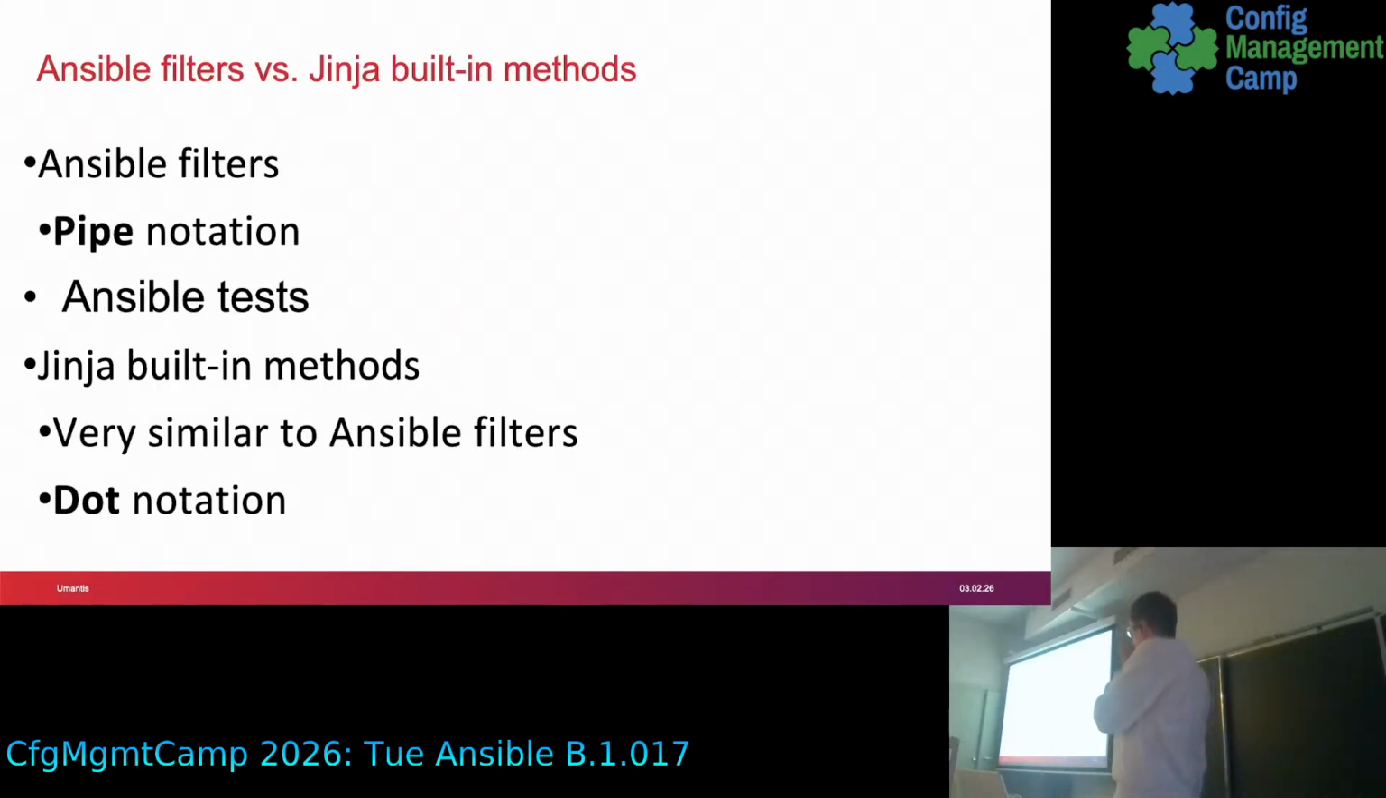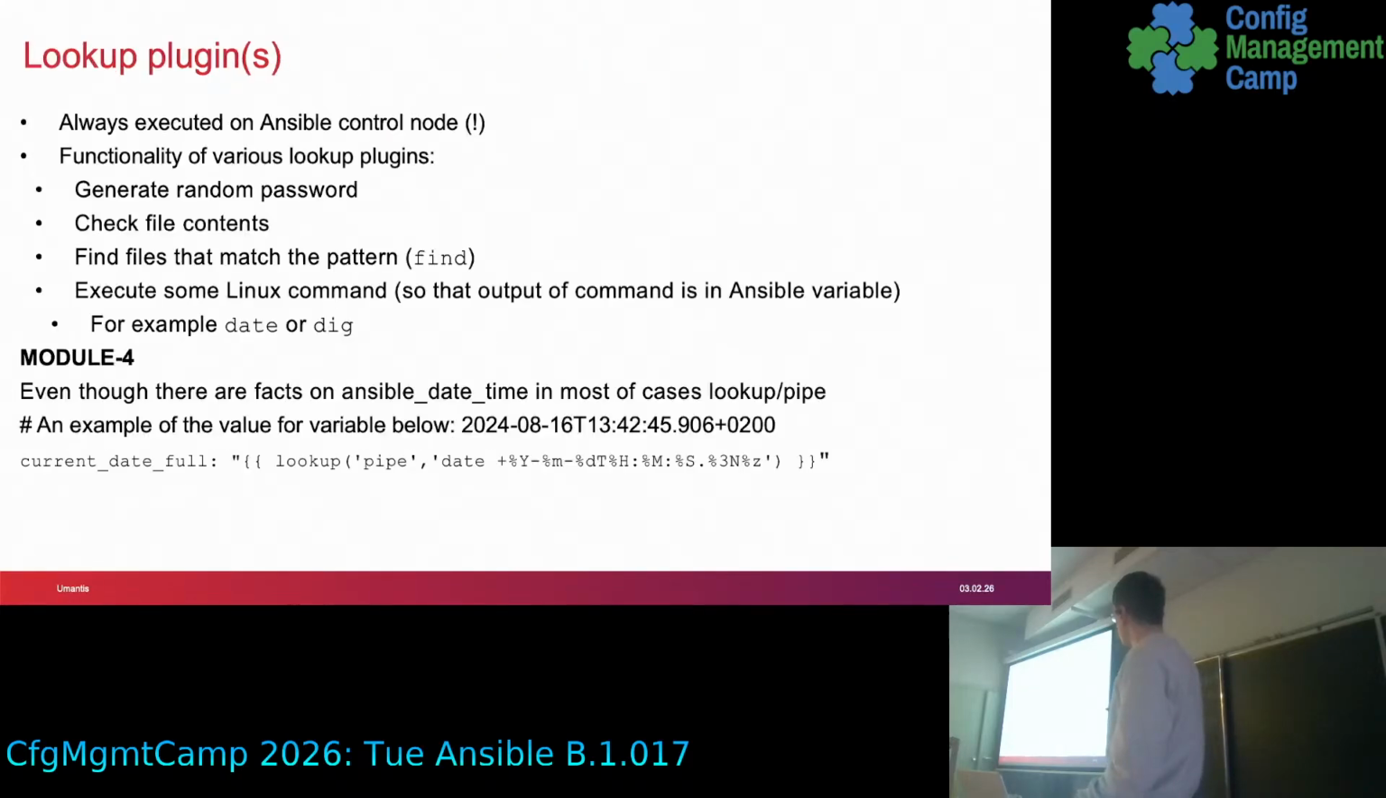So, filters 101. There is pipe notation on the Ansible filters. There are Ansible tests, and they are using Jinja built-in methods. Also, lookup plugins are always executed on the control node.